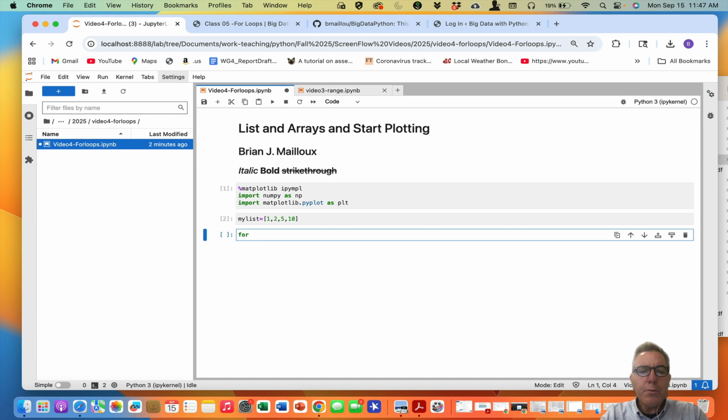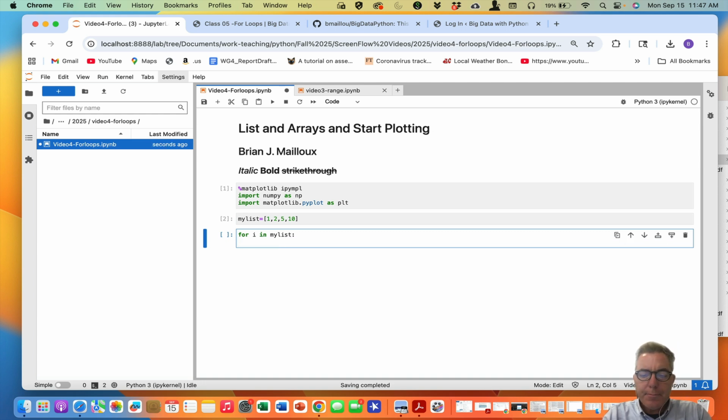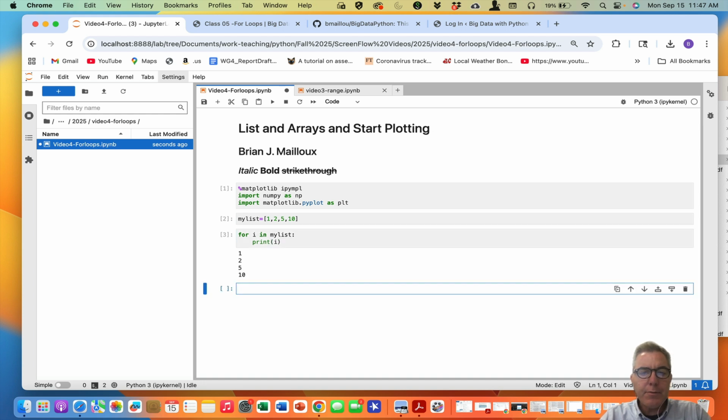Now we can do a for loop. What we're going to do with a for loop is to go through each of these items one by one. So usually people do for i, because that's the vector. You do for i in my list. You can hit tab to fill in, do the colon, then you can print i. And if I run this, Shift Enter, it goes through them one by one. So it says for each item in my list, go through it and then print it. So I'm going to print 1, print 2, print 5, 10.